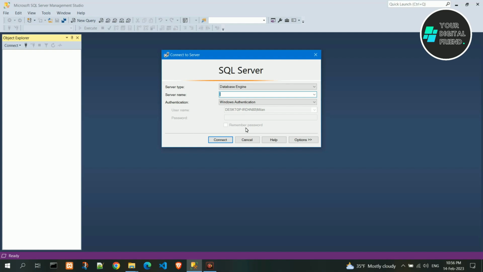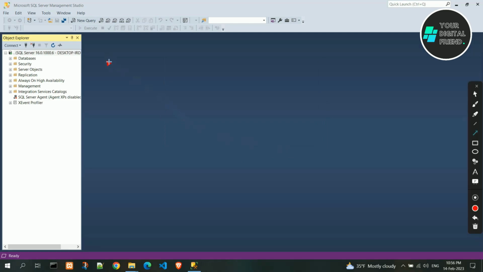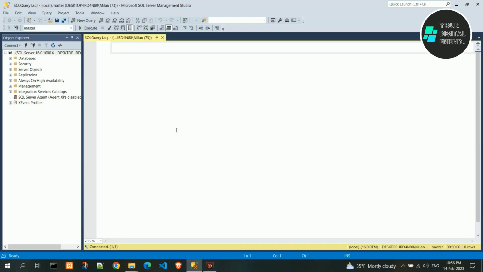So, let's start. First, open Microsoft SQL Server Management Studio and connect to your server. Second, click on New Query button. Here, we have blank space to write our commands.